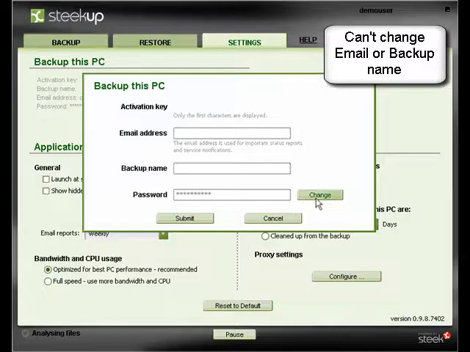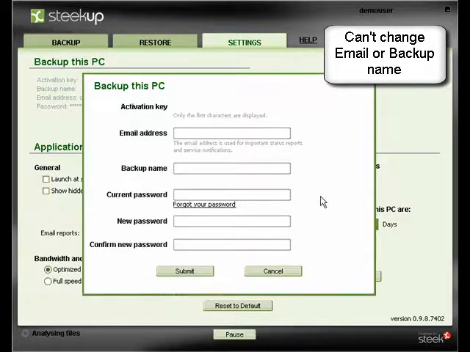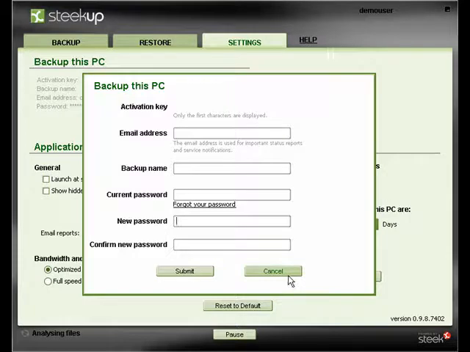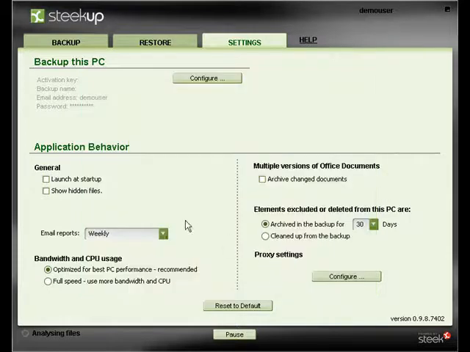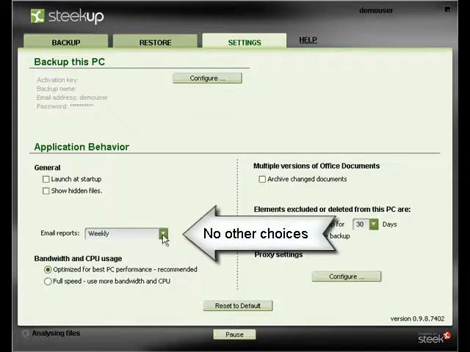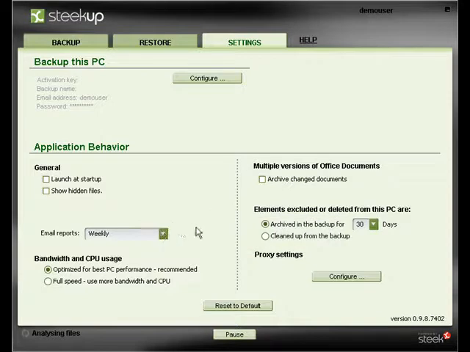The password does have a change button which opens the rest of the dialog here, and I presume this would work, but I'm not going to change it. Once again, these text boxes are not selectable. I can't change anything, and maybe this is just a limitation of the beta. This drop-down box doesn't have any other options. That's not a big deal. And that about covers it for settings, I think.